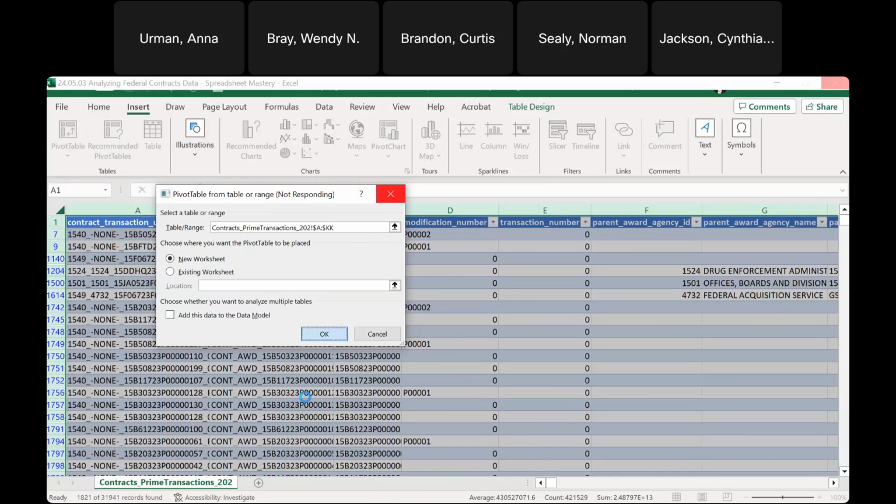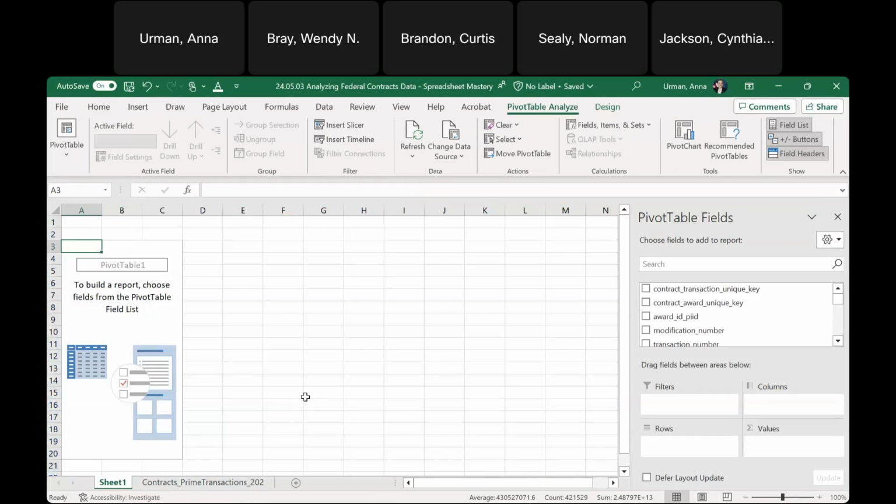Okay, it's going to open a new worksheet right there, and it'll have a blank pivot table list and the fields on the right. And we're going to populate the fields.